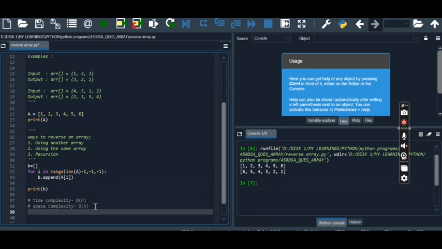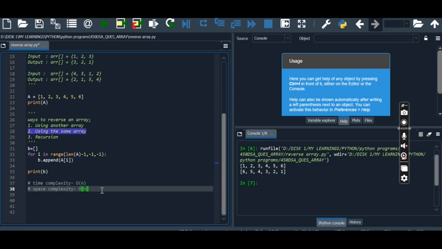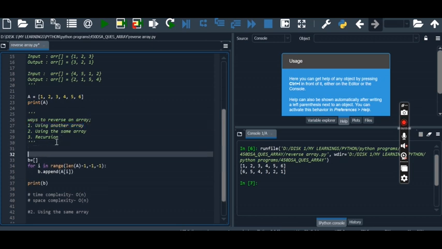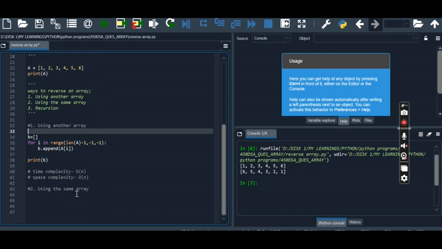Okay, so now let's move to our second way, which is using the same array. What this was using another array. We created another array and then used it. Okay, so let's move to our second way. So for this second way we are using the same array.